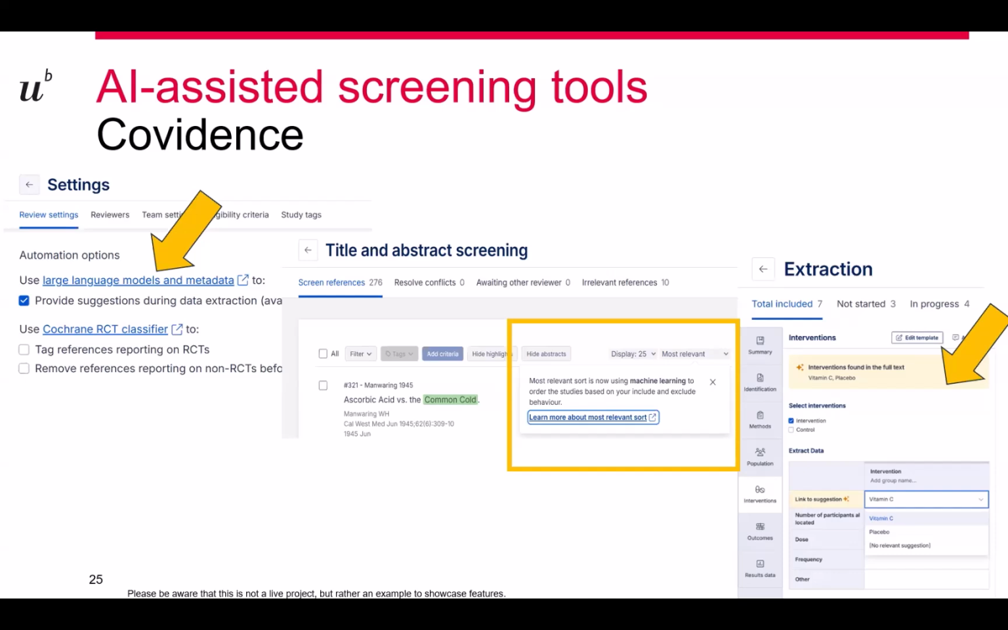settings. It does also use large language models, but this is only specific to the extraction where it will provide suggestions based on what it text mines in the full text. And here in the middle under title abstract screening, you will get a notification when it's being activated and resorting your results.